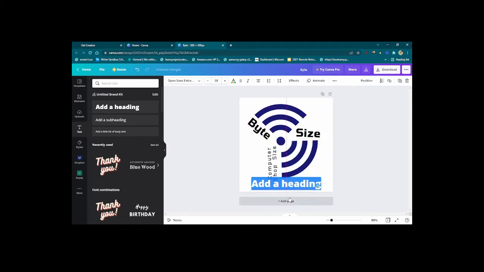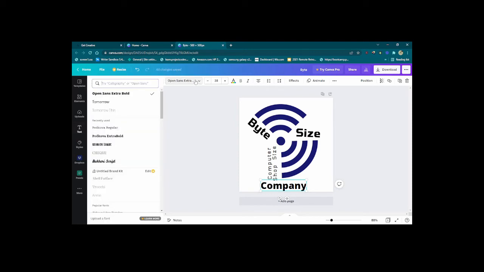So I'm going to add a heading at the bottom. I'm just going to type "company," right? And then maybe I want to do some cool stuff on this text. I'm going to go to Open Sans. It might differ, but the first column here will have the font that you'll have to change. So if I pick another font, as you can see, it changed.